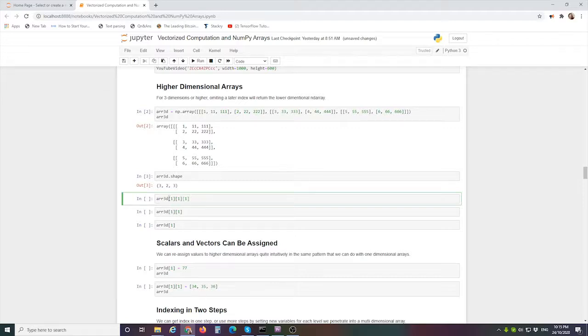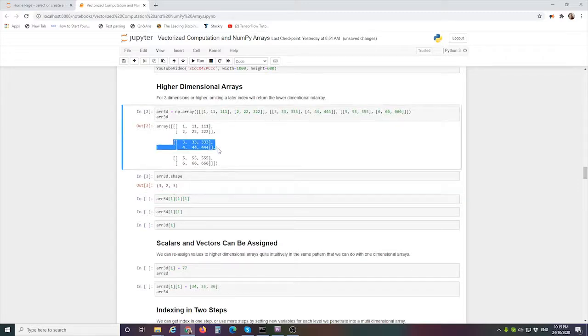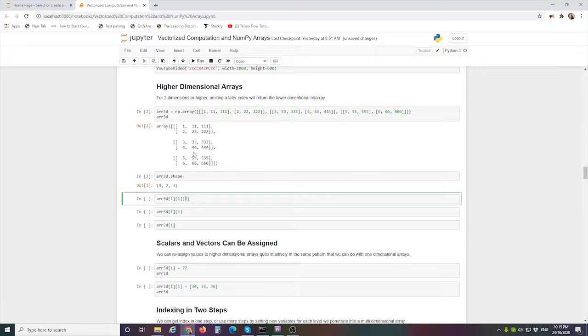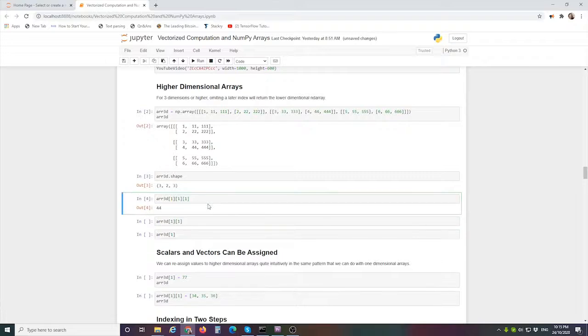And can you predict which number we're going to get? Well, the first is a 1, and this is index 1 of the main parent array. And then there's another 1, which would be probably this second one. And there's another 1 here, which would probably be 44. Let's check and see if we're correct. Yes, it's 44.